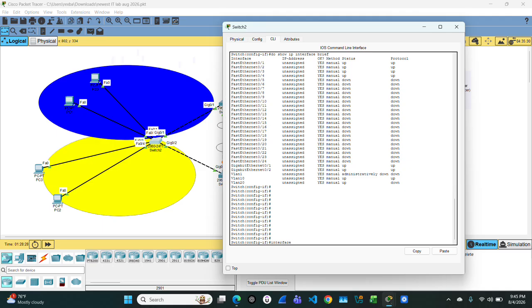Interface F0/2, and I'm gonna say the same thing, switchport. Actually, you know what? I'm not gonna type this out. I'm just gonna push up, switchport mode access, switchport access VLAN 10. I'm gonna say do write.